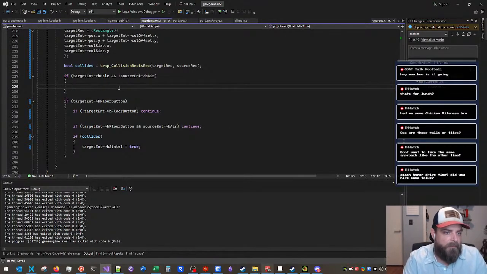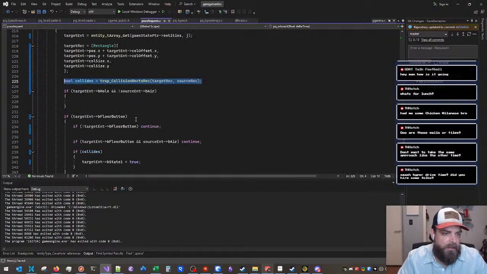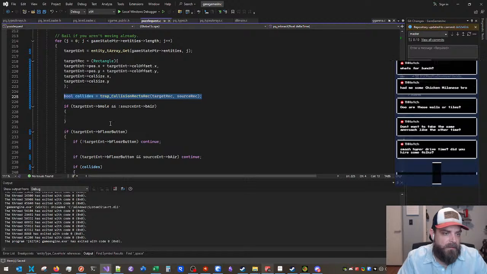So now that we're at this point, it'd be more efficient to not check collision on everything, but yeah, I guess.